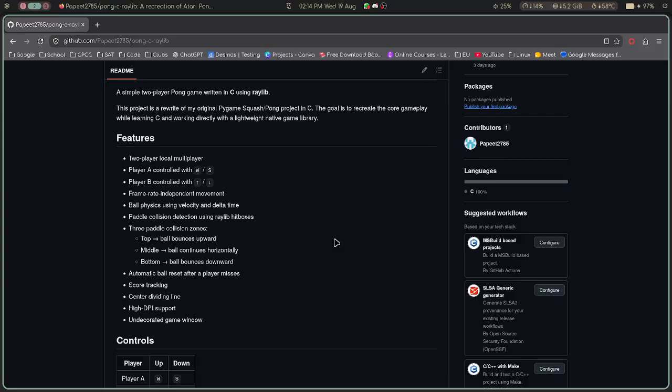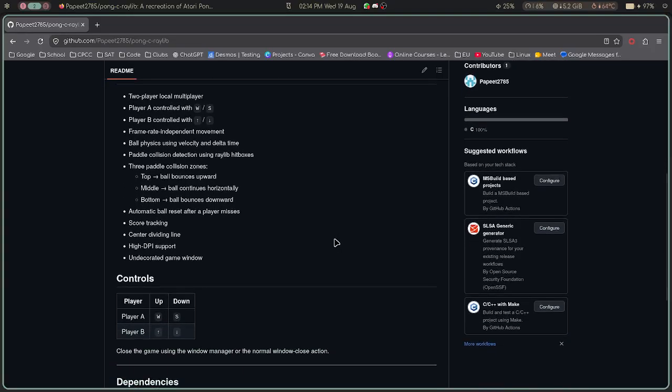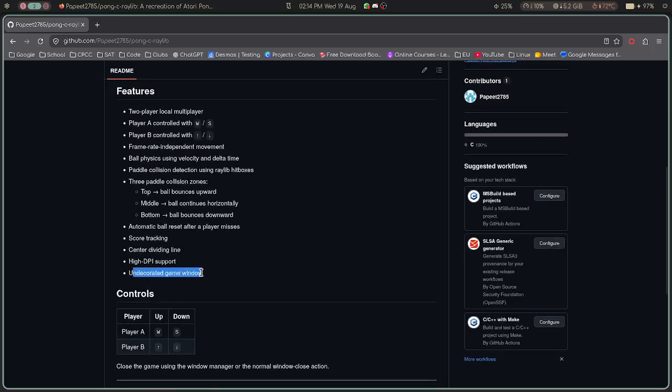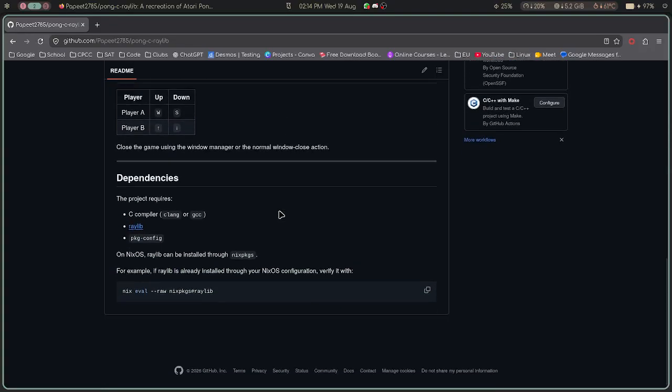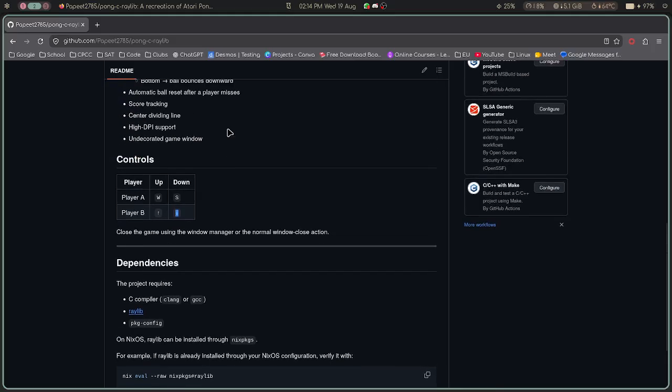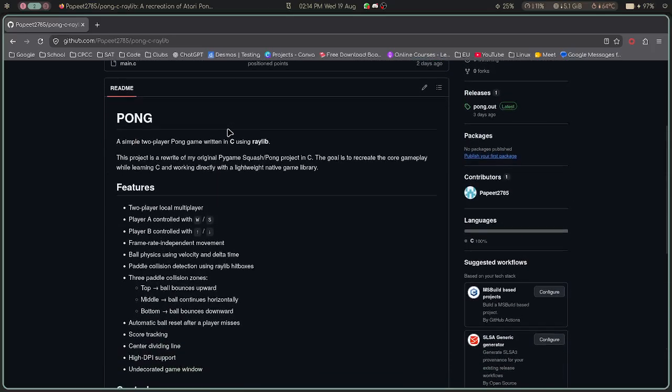I'm gonna explain how it works and why I did the things I did in the game and stuff like that. It's only two players. I didn't add a single player mode because that's kind of hard. It has an undecorated game window because I'm running a Wayland window manager, and if it was decorated, it was kind of buggy. You can use any C compiler you want. You control player A with W and S and player B with up and down. Yeah, I think that's about it.